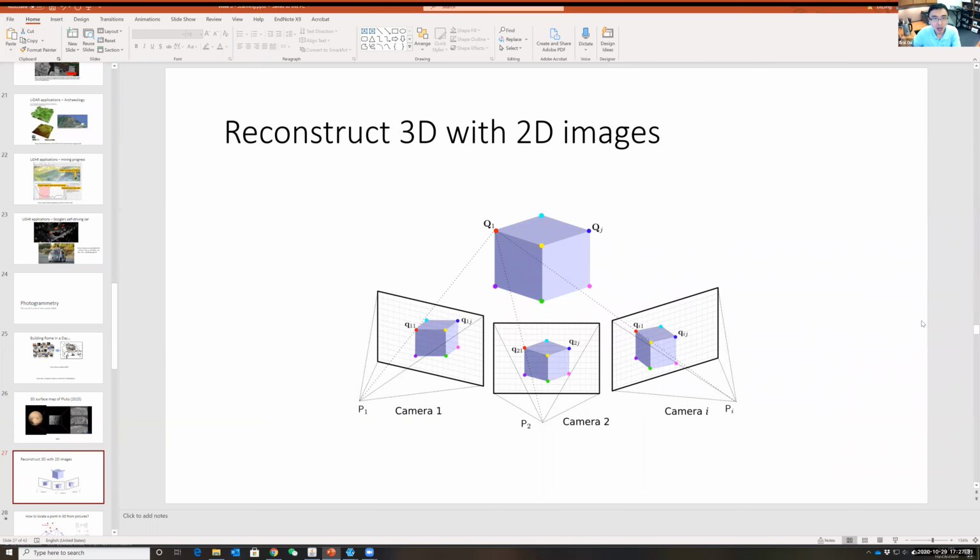So what is photogrammetry? How can we reconstruct a 3D model from 2D images? Let's assume this is a real object that we want to scan, and there's a point Q1. And now I take 3 pictures from different angles, picture 1, picture 2, and picture 3. And so the 3D object will be projected in 2D onto my image plane. Of course, I will have the projection points from this same real world point. So they're called Q11, Q21, and Qi1 in the different pictures. And you notice that the shapes look different because I'm taking the pictures from different angles.